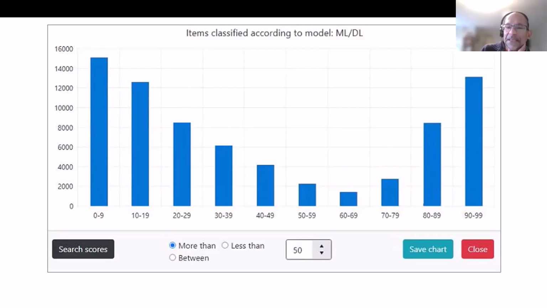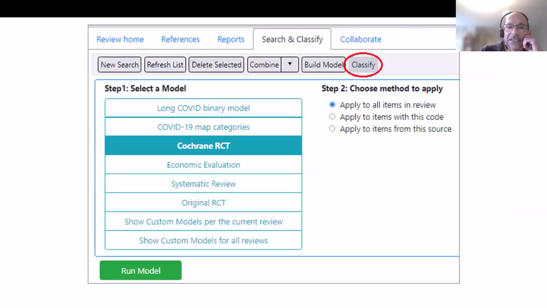Again, this requires some training data to produce these results, but that can be got from anywhere. So you may have data from a previous review. You may manually screen a subset of your items, then use these models to classify the rest. How you do this or how you use the tool is up to you. So that's just the current pre-built models that we've already got built into EPPI Reviewer.